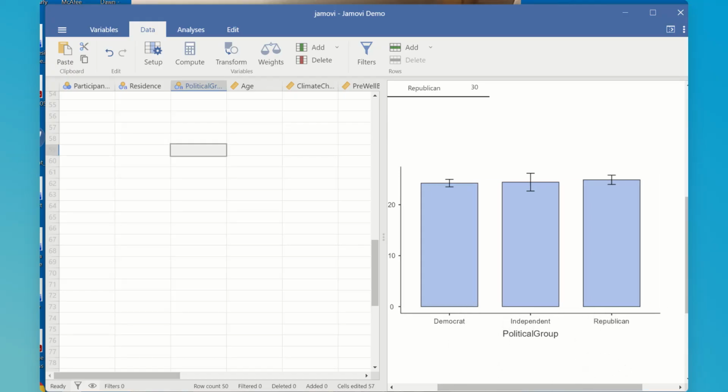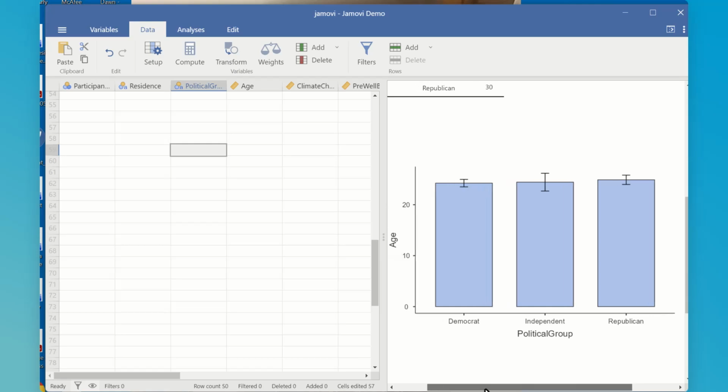So that's a way to change the order of the responses, which can be helpful if we want to modify how our graph looks, if we wanted it in alphabetical order, or if we wanted to change the way that it looks. Because the bars are not that much different, it doesn't make a whole lot of difference, but it does change the order of the categories.